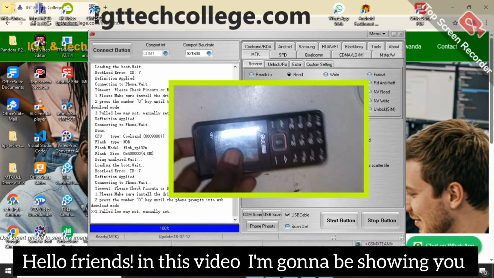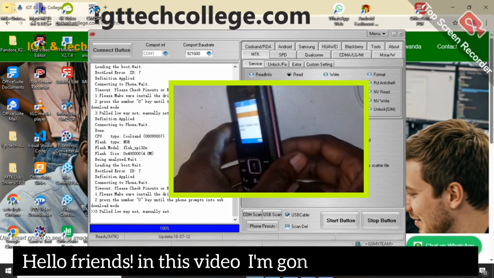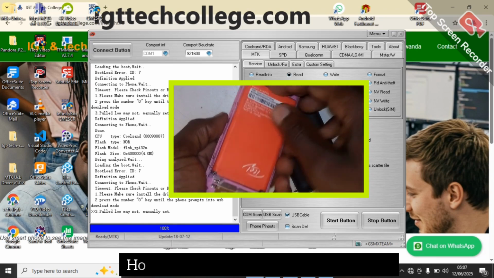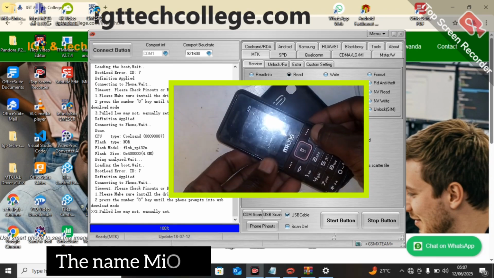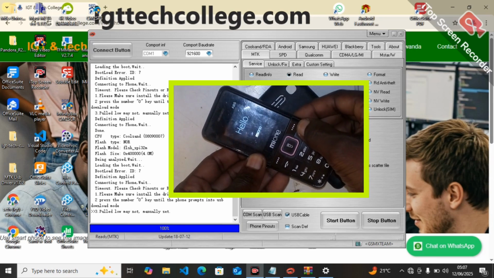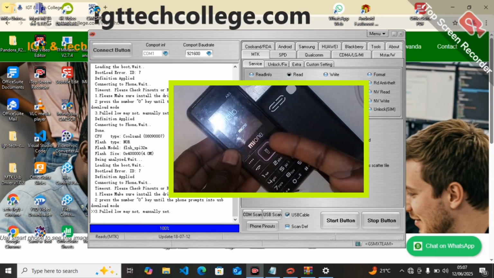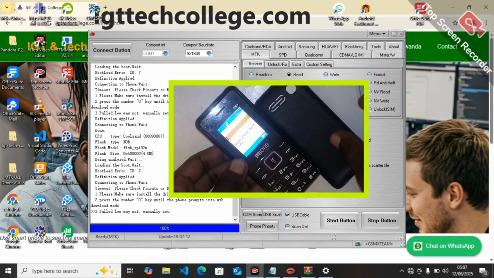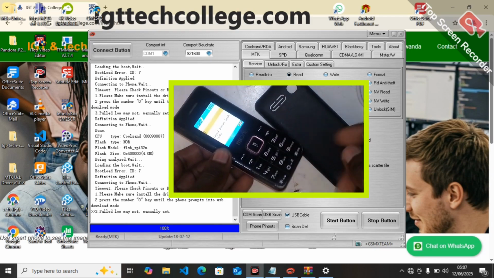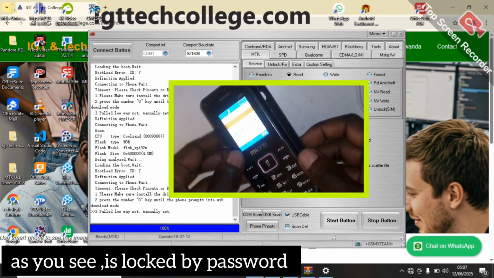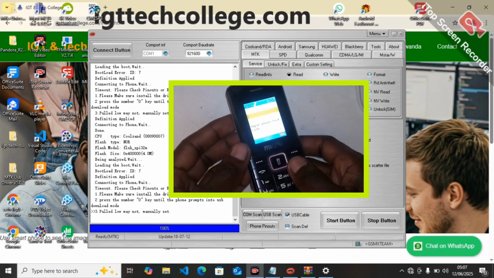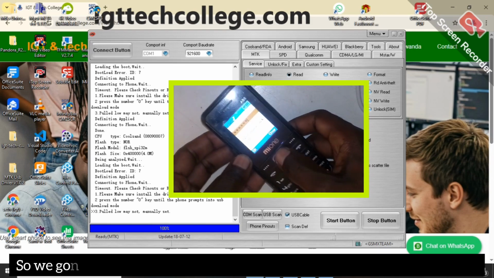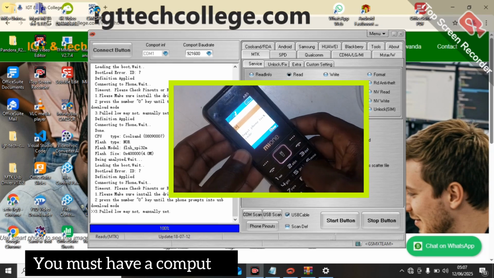Hello friends, in this video I'm gonna be showing you how to remove the password in this phone. The name is Mione. As you see, it is password locked. So we're gonna use a computer. If you don't have a computer, this method will not work. You must have a computer.